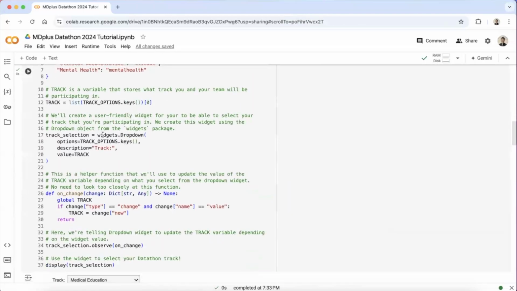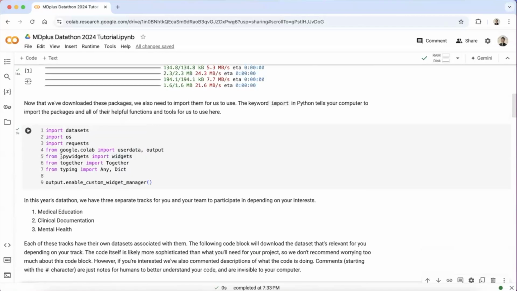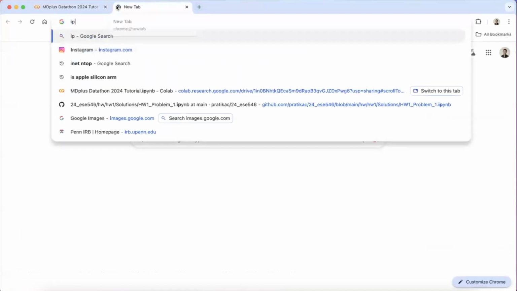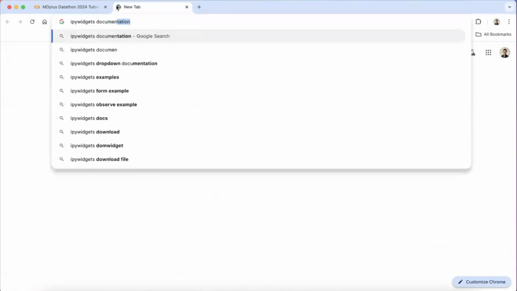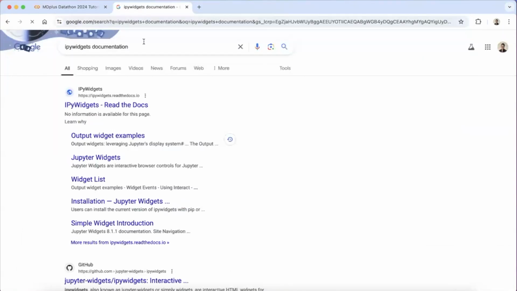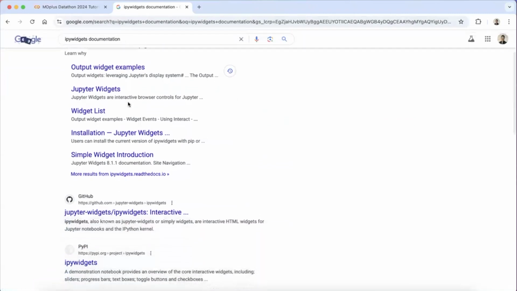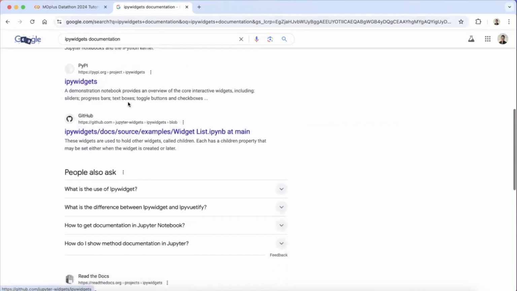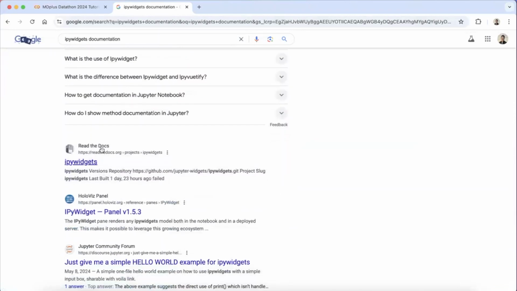So let's take a look at this widget stuff. I see, for instance, IPy widgets, we imported widgets. So let's just look up IPy widgets documentation. Usually you can just look up package documentation. Read the Docs is usually what you'll see. Sometimes they have different names, but usually it's on the first page. So Read the Docs here.